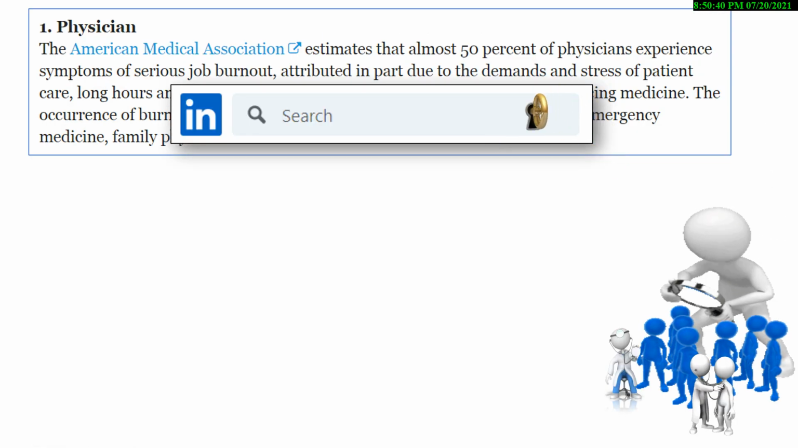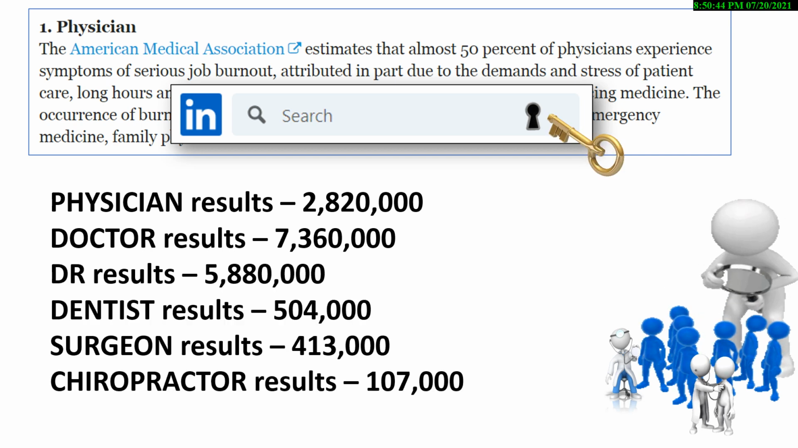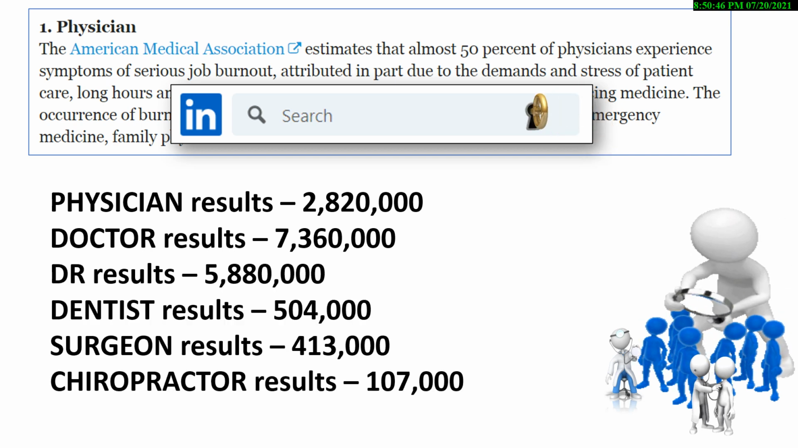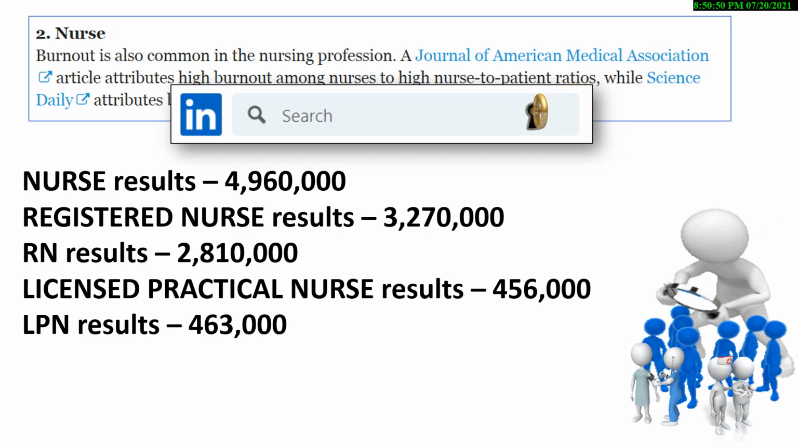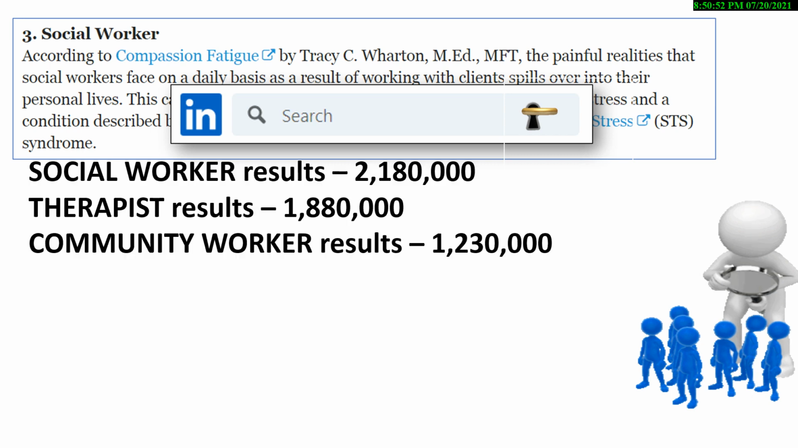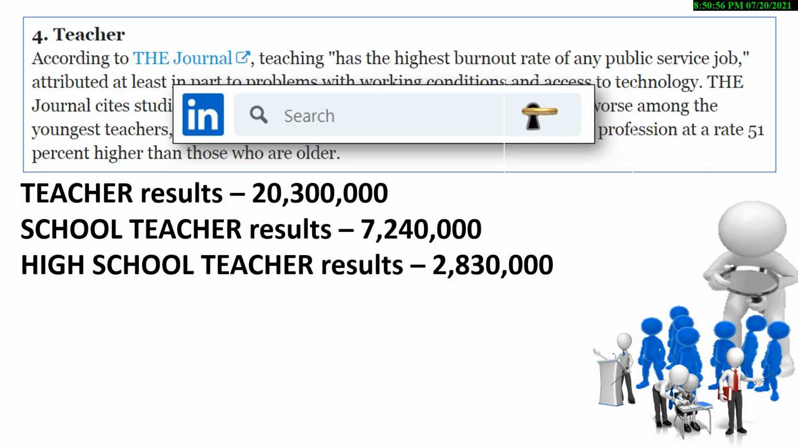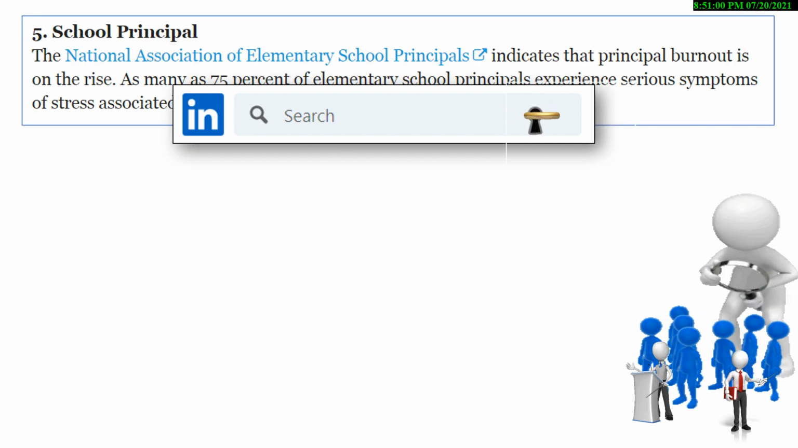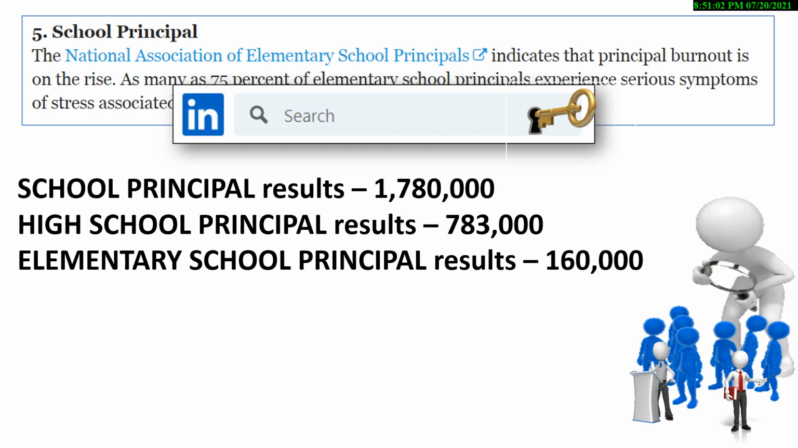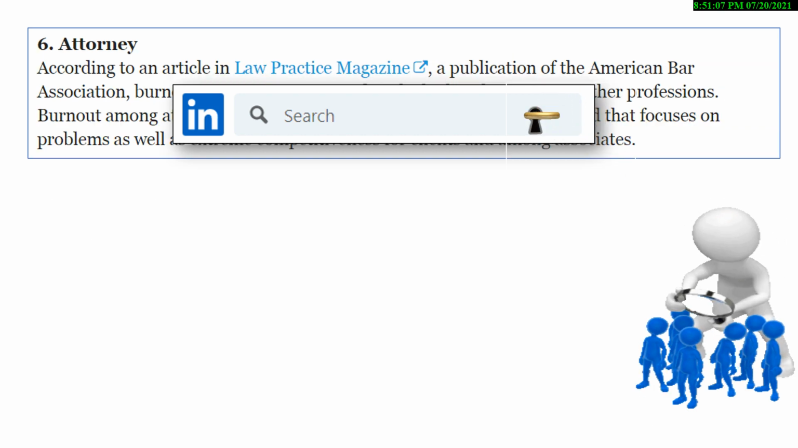Doctors, number 1. Look at all the doctors that are available for you to talk to on LinkedIn. Number 2 are nurses. Look at these numbers. Social workers are number 3. School teachers are number 4. School principals are number 5. Attorneys are number 6, highest burnout rate.